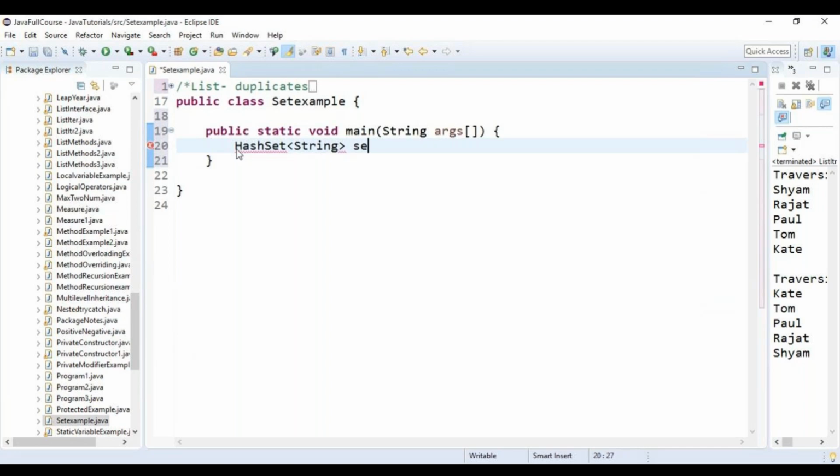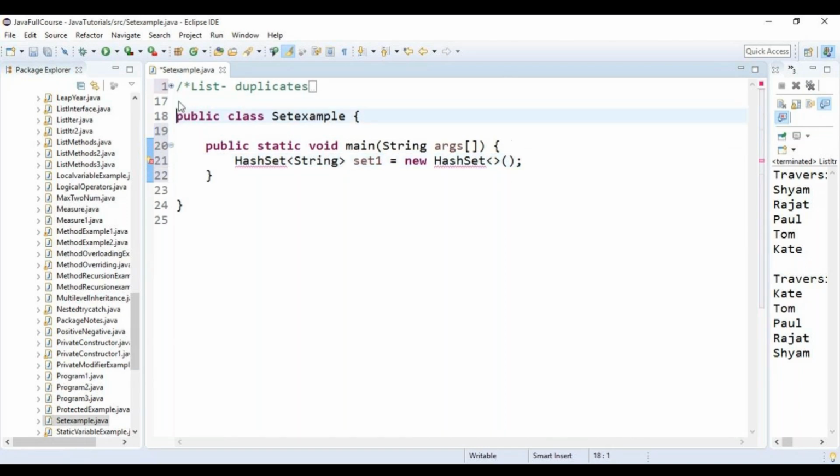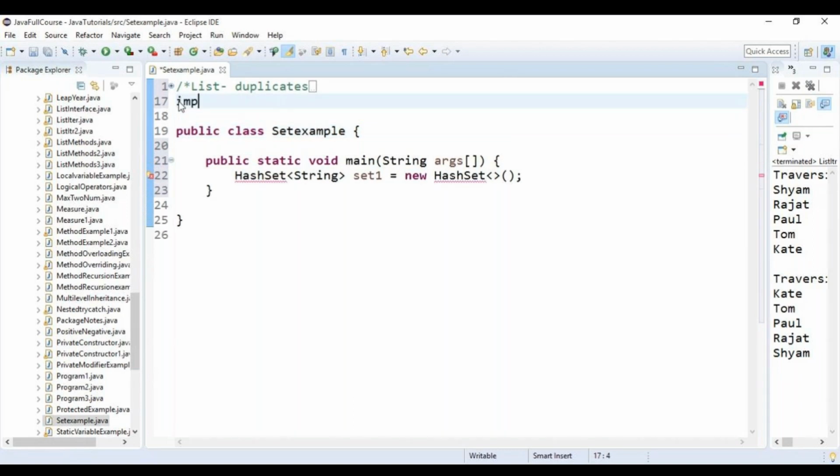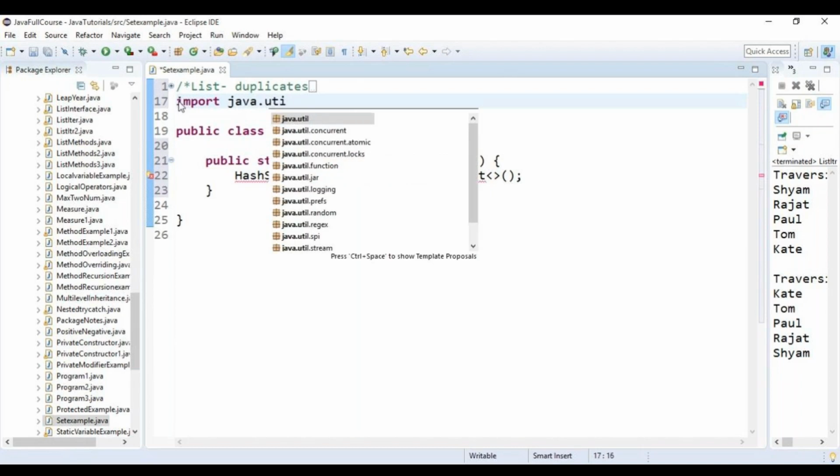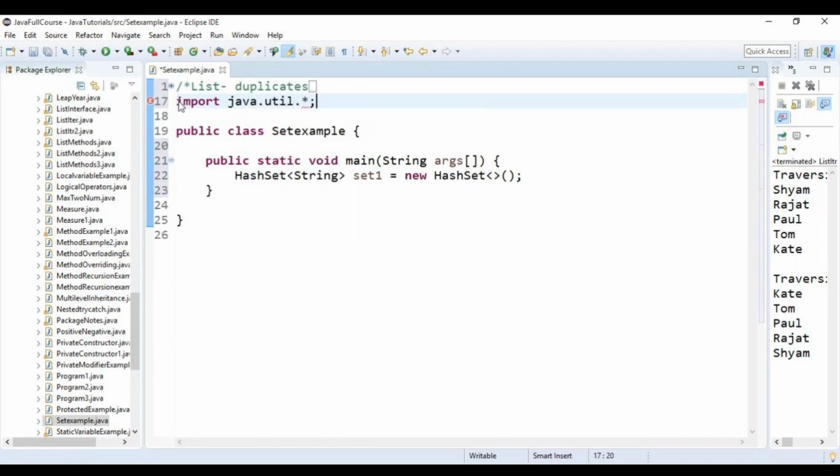Let me create a string set one. Set one is equal to new hash set. Java is case sensitive, so please always remember the capital letters. Why is it throwing an error? All the collection interfaces are part of a package called java.util. So now my set one is created.